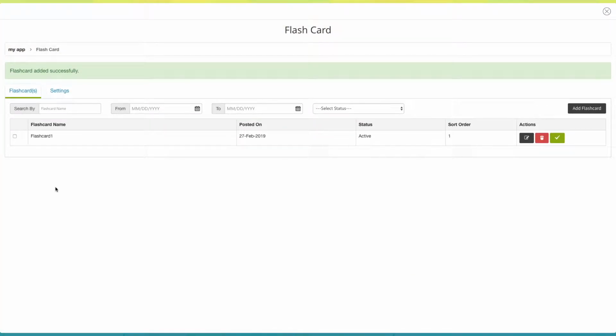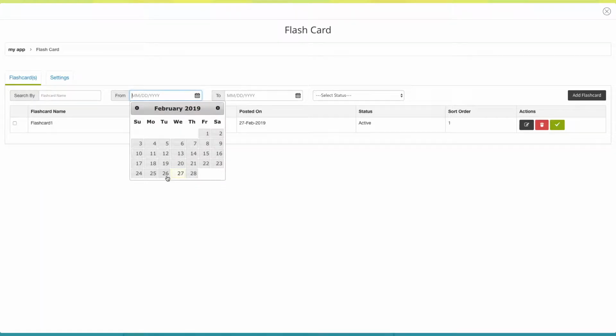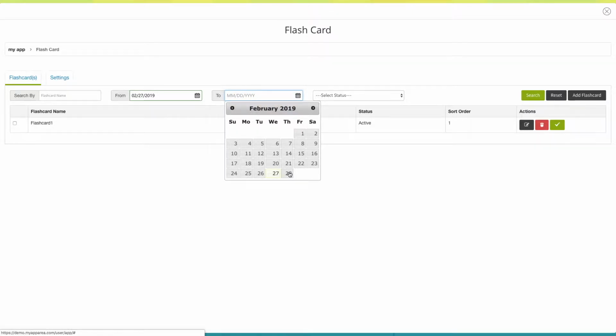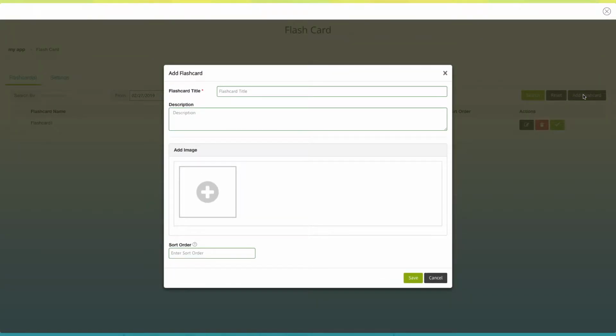You can see the flashcard has been successfully added to your dashboard. From here, you can search for the flashcard by name. You can even sort the flashcards based on their publishing date by selecting the appropriate start and end date here. You can even sort the flashcards based on their status. From here, you can reset the sorting order. Click on Add Flashcard to add multiple flashcards. Provide all the required information in the appropriate fields and click on Save.